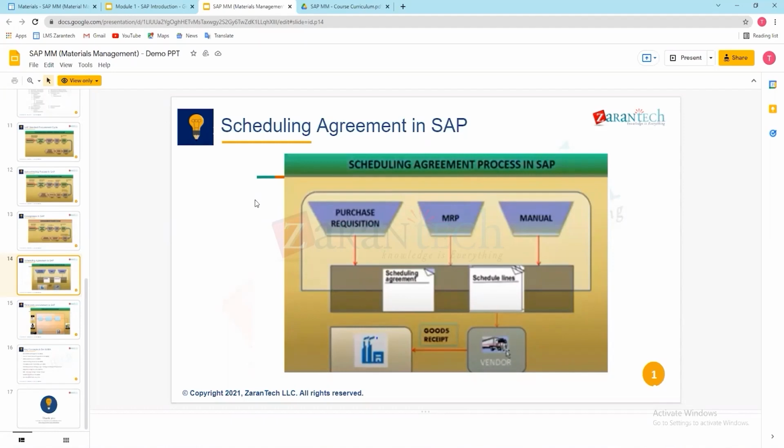After creation of the PO, I'll maintain scheduling lines. That means I will create a plan for production. Suppose I'm producing 10 vehicles on a monthly basis, but I want to produce vehicles on particular dates. Let's take the example of October. The October plan will be: 5 October, 2 vehicles; 10 October, 2 vehicles; 15 October, 3 vehicles. This is my production plan.